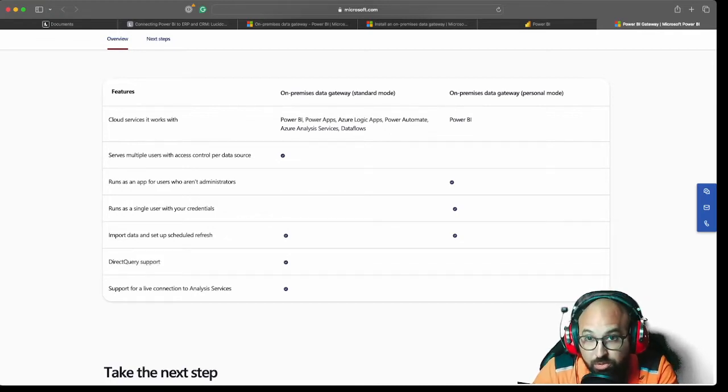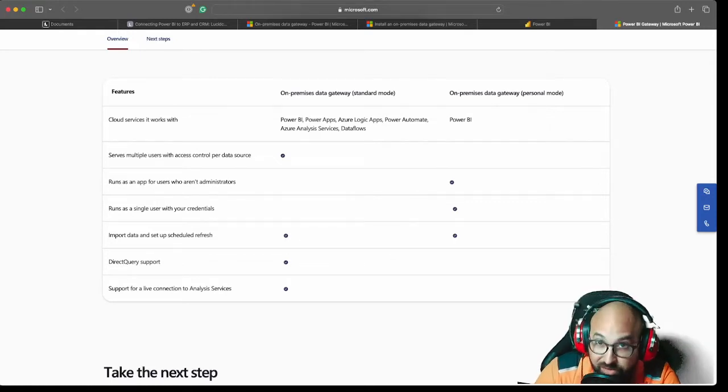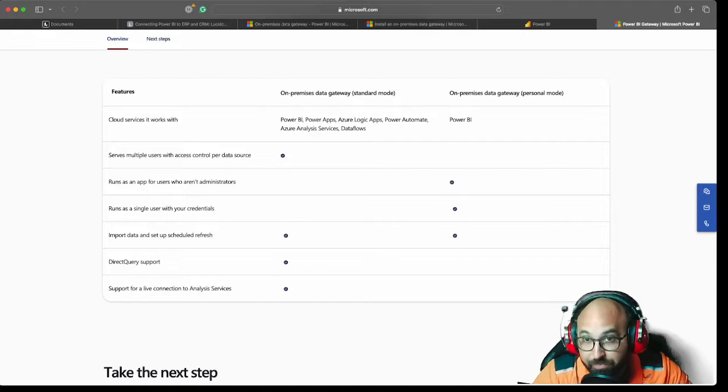And another big thing is right here, direct query support. Direct query is the one that allows you to access data in near real time, right? It allows you to just pull straight from the SQL Server instead of loading it into a Power BI data model and then pushing it up. There's advantages and there's disadvantages to that.